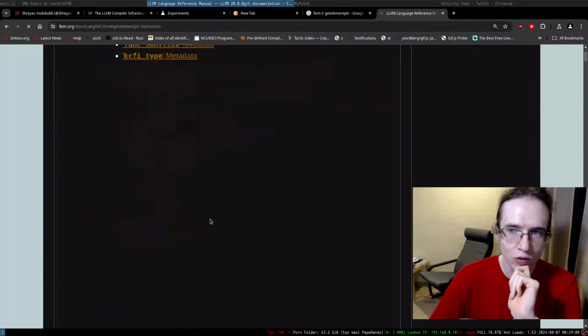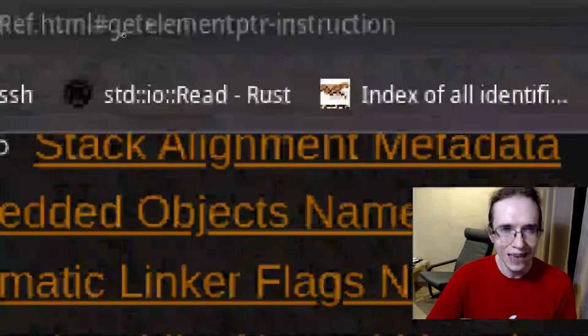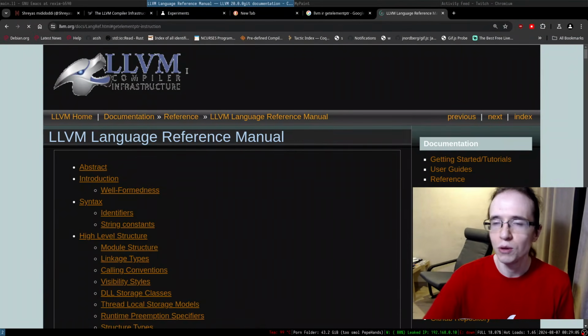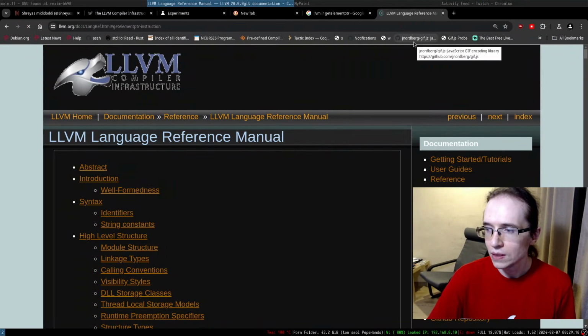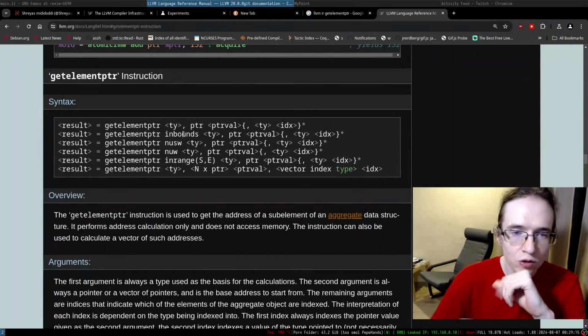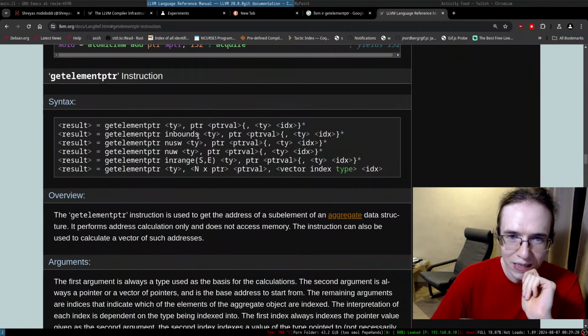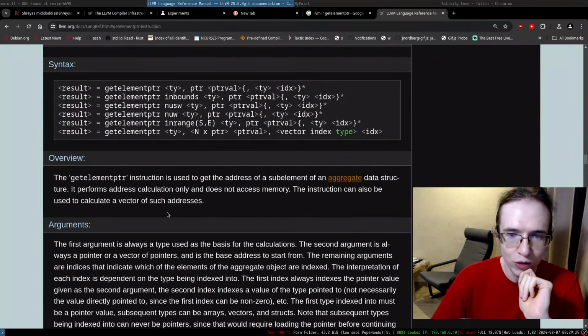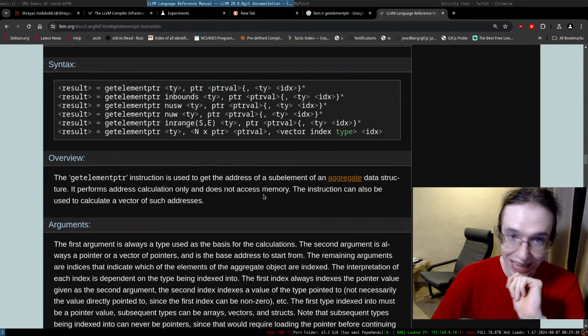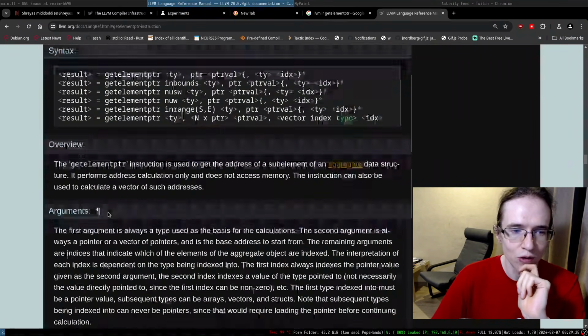Get element instruction. It set the anchor, but it didn't jump to that specific anchor. This is probably because the page is too huge. So I think we're looking at it maybe. Yeah, there we go. So there's inbounds and stuff like that. "Get element pointer is used to get the address of the sub-element of an aggregate data structure. It performs address calculation only and does not access memory." Okay, that's very interesting.